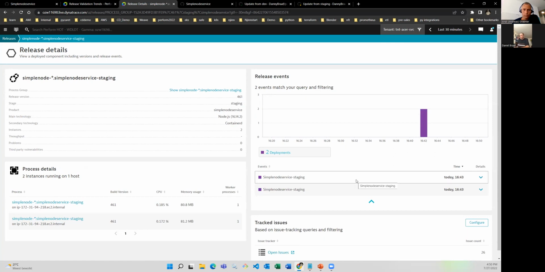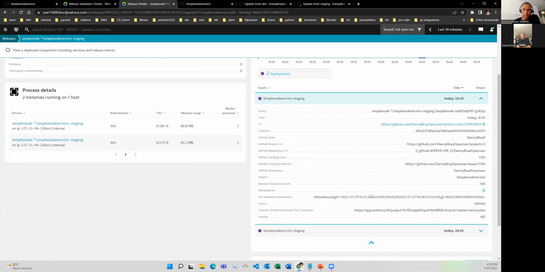That's why it's 2 deployments. We've deployed 2 replicas, and if we open that, we can see all the information that we need. We see the entity, we see when it was deployed, and we get a link to the workflow that has done it. We get the commit message, who has changed it, the project URL, and also a URL to the tracking issue, and we see the release validation score as well. So you don't necessarily have to go through all of what I've just shown to get that information. In Dynatrace, you can also get it within the environments that you're used to.